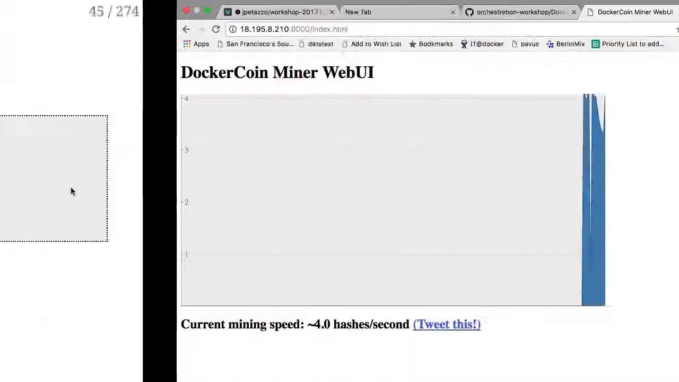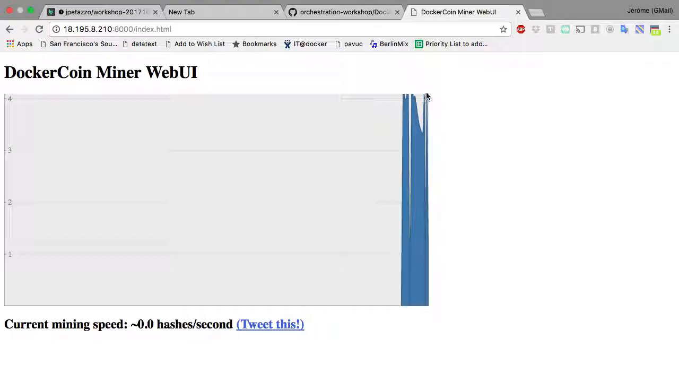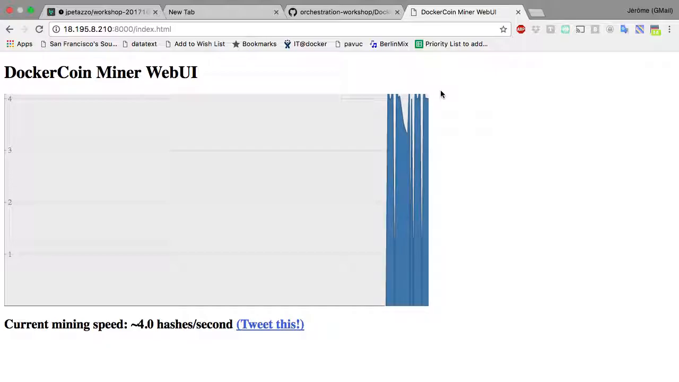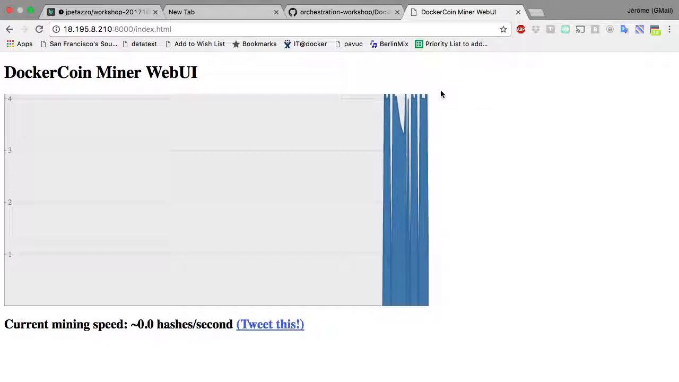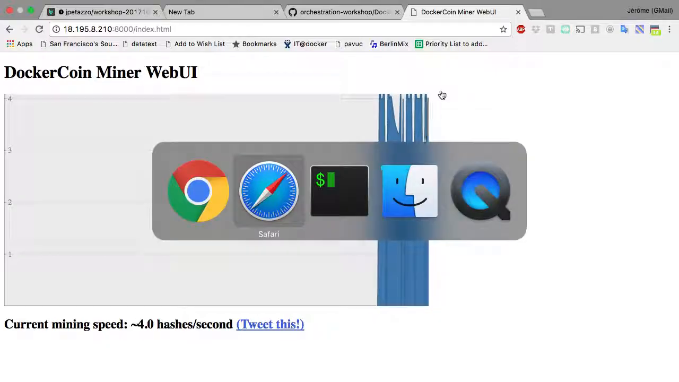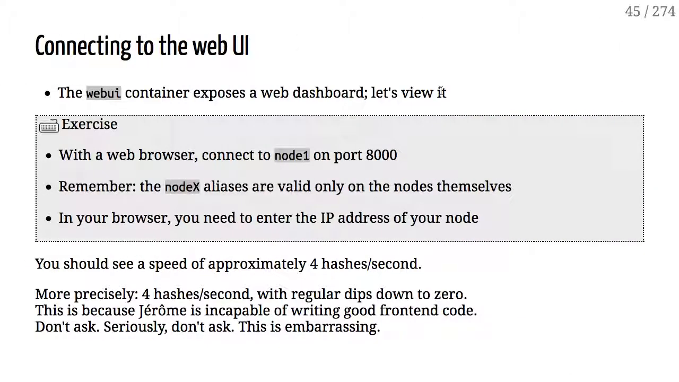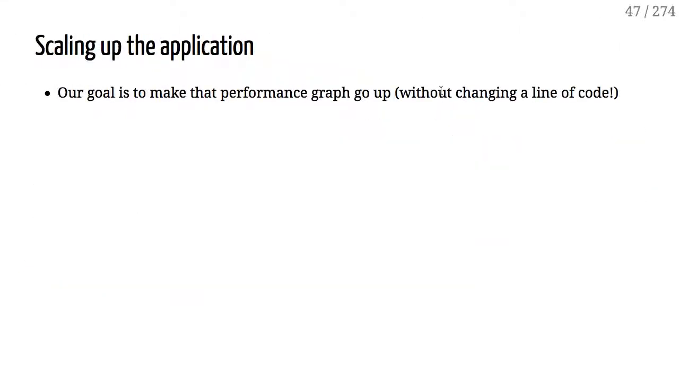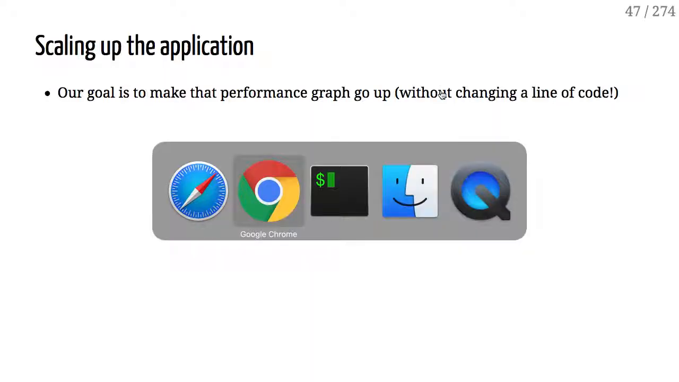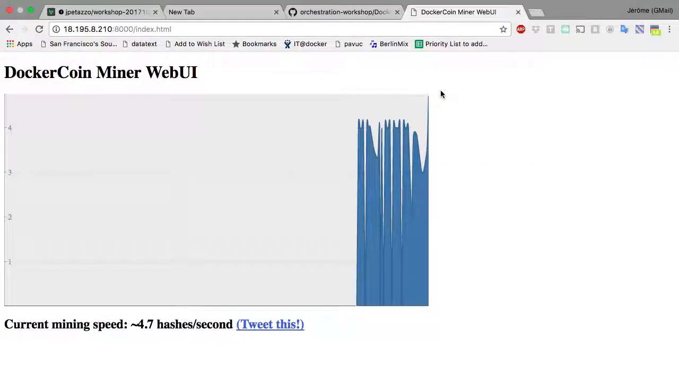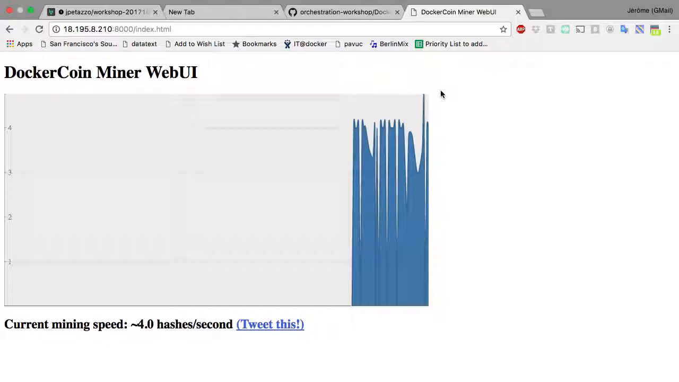All right. So it looks like this is doing 4 hashes per second. It's not, it's looking like 3.333. But for reasons, it shows 4, 4, 4, 0, 4, 4, 0, etc. And then it averages to 3.333 because I can't be trusted with writing front-end code. So now we need to scale that up. We are not happy with those 4 hashes per second. First, because it's not even 4, it's 3.333. And next, because we want, I don't know, at least 20 would be a good target.